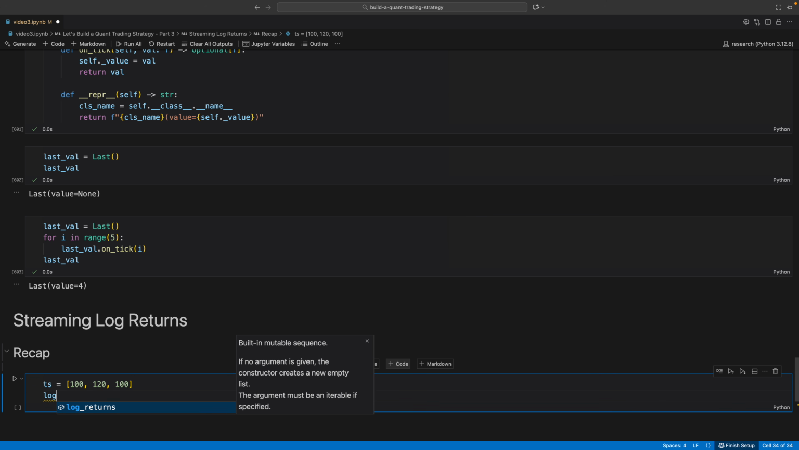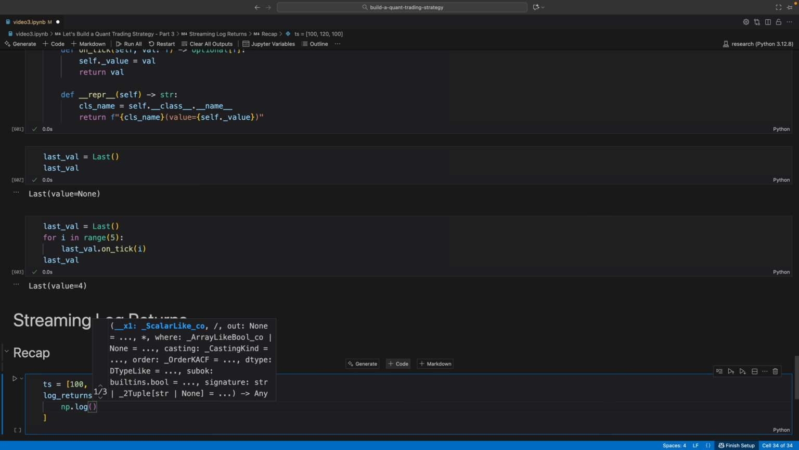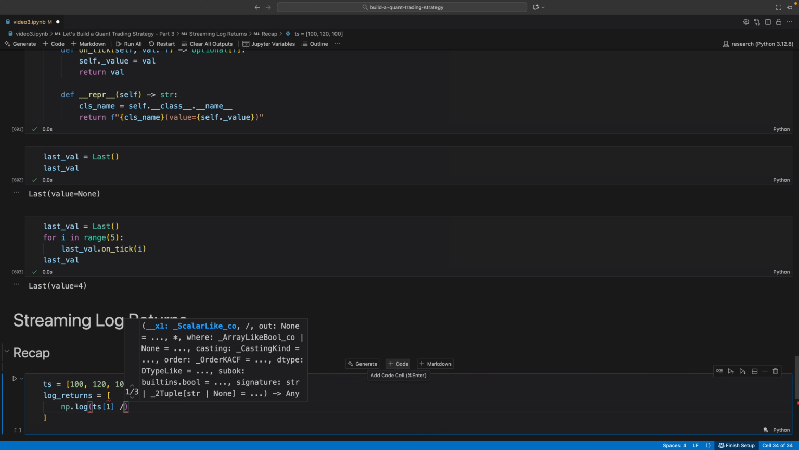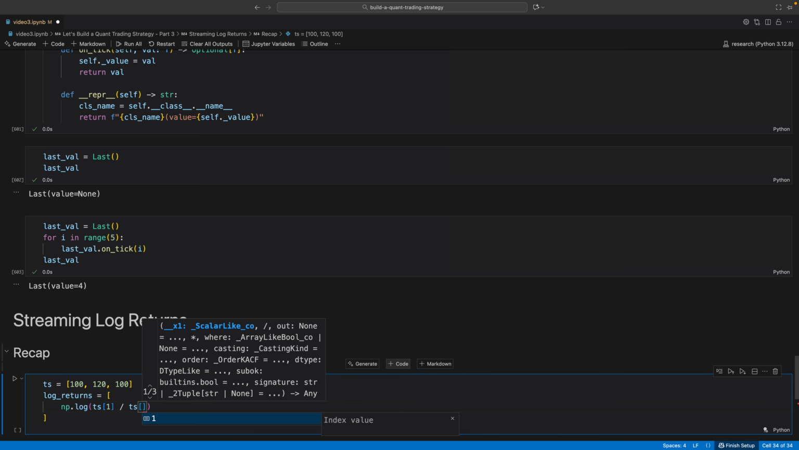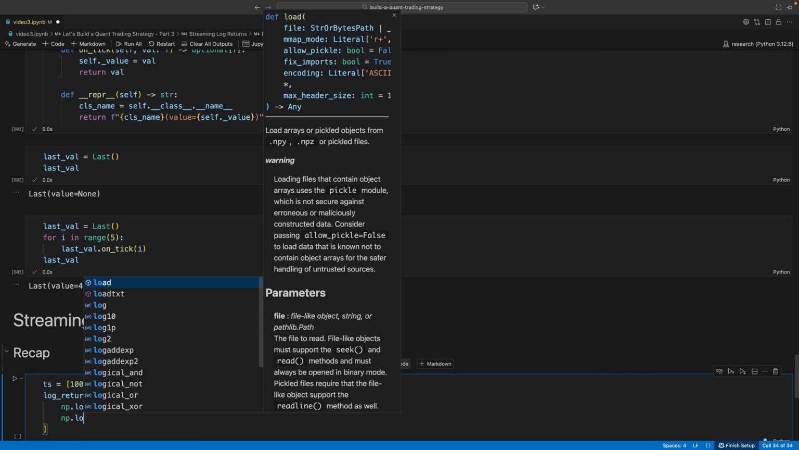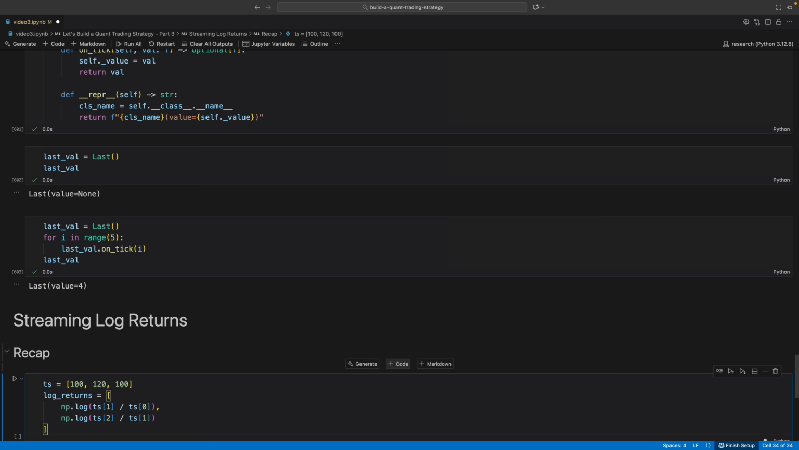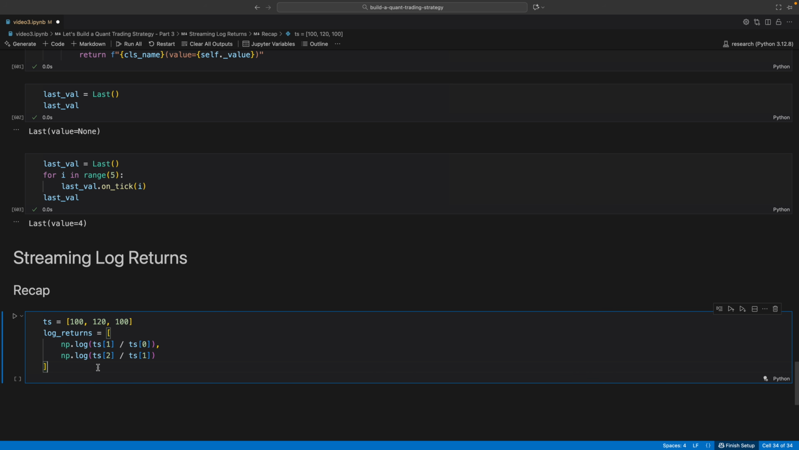If we calculate the log returns for this, it's essentially the log of time series 1 over time series at 0. Then we're interested in the second index. That will calculate the log returns of this price time series, and we also want to print it out.